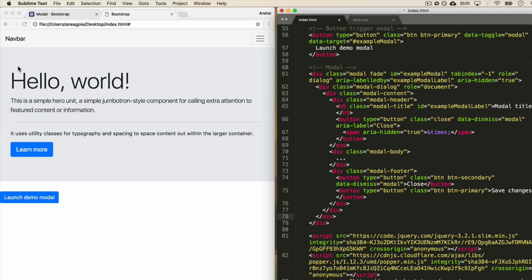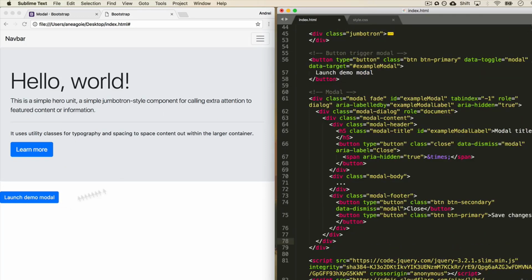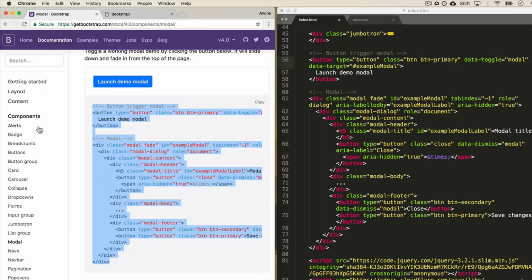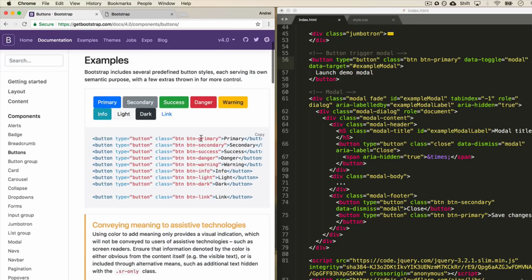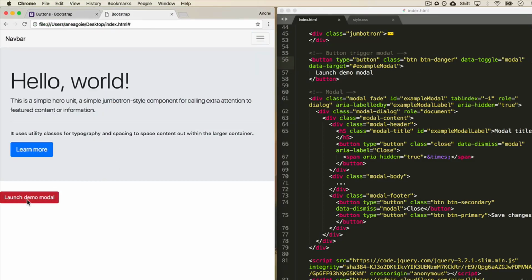Now, how can we change the style so that we can add our own custom look to our website? Well, if we wanted to change something like the launch demo modal button, I can see over here that this is the button, and I can look at the classes that Bootstrap gives us. If I go into buttons, here I can see that all these colors have different names. So if I want it to be red, I can use button danger. So again, I can remove primary. Actually, I can just type this out. Instead of primary, I can do danger, save, and refresh. And now the button's red.